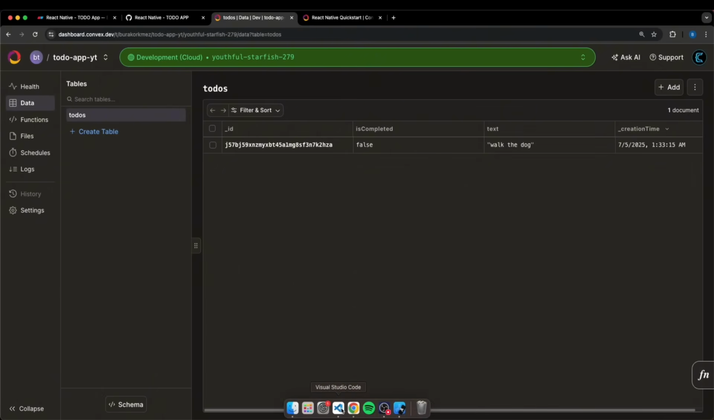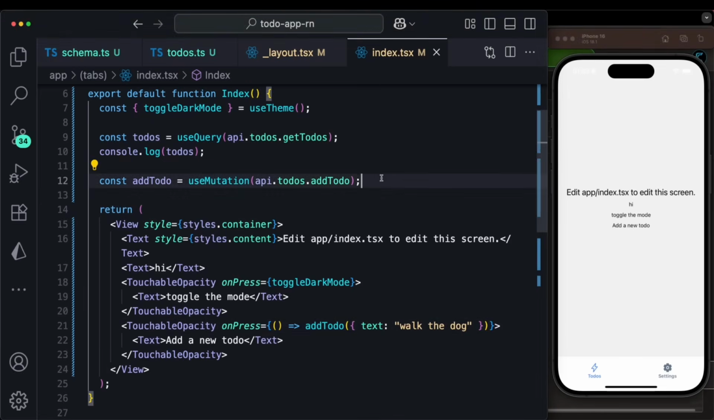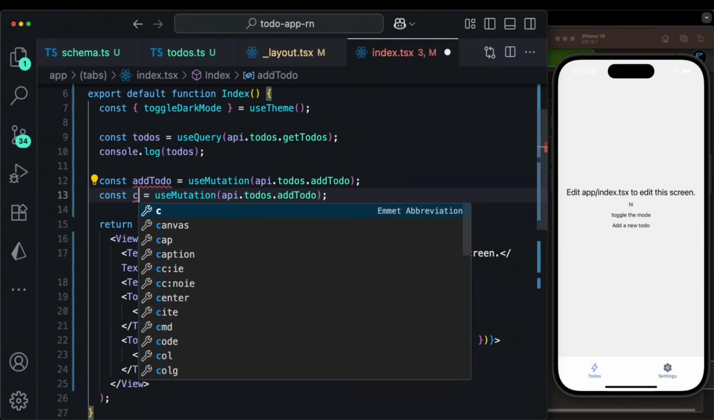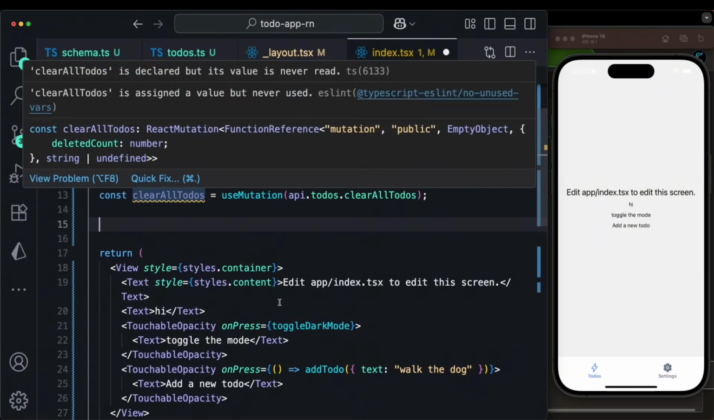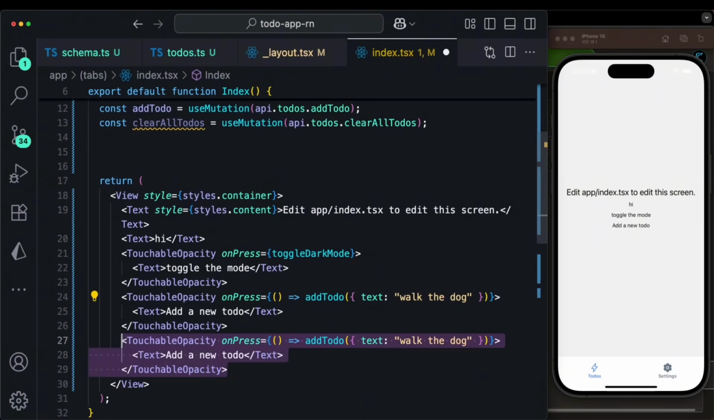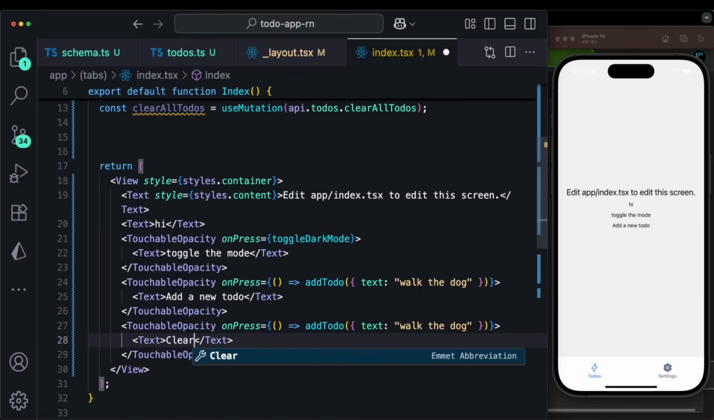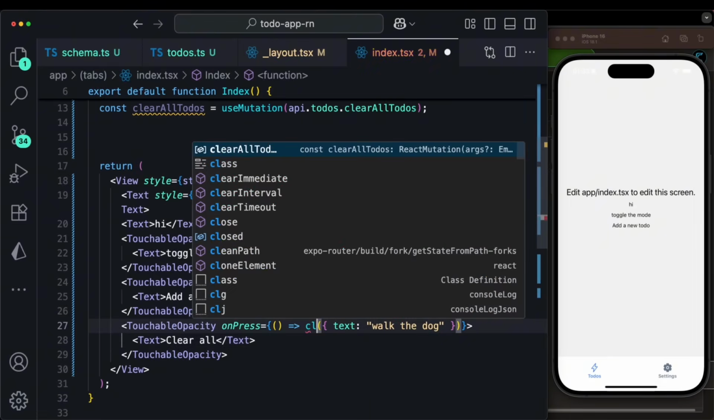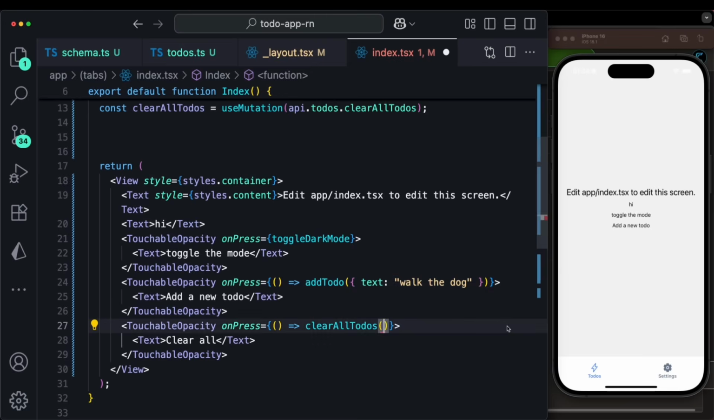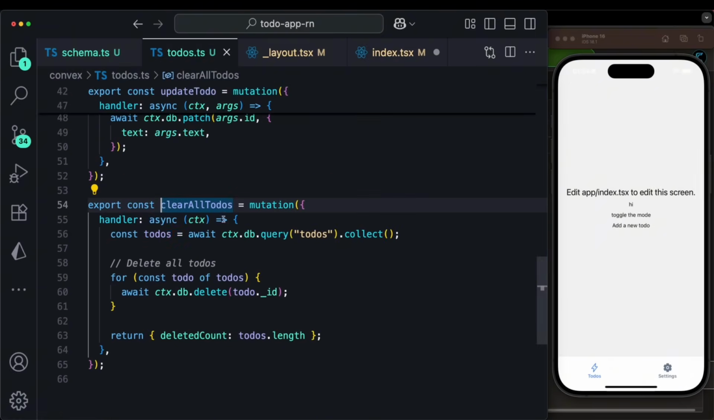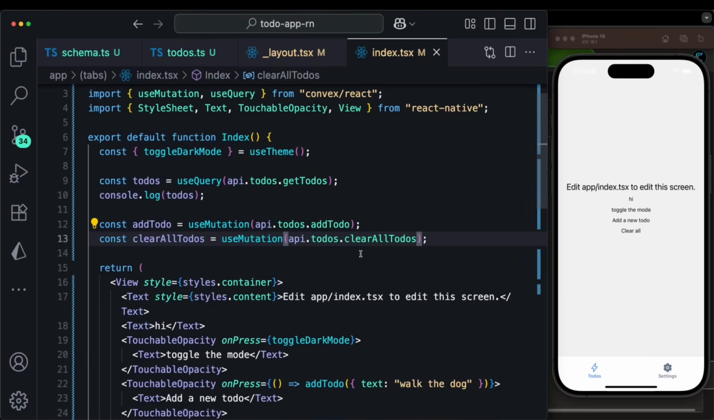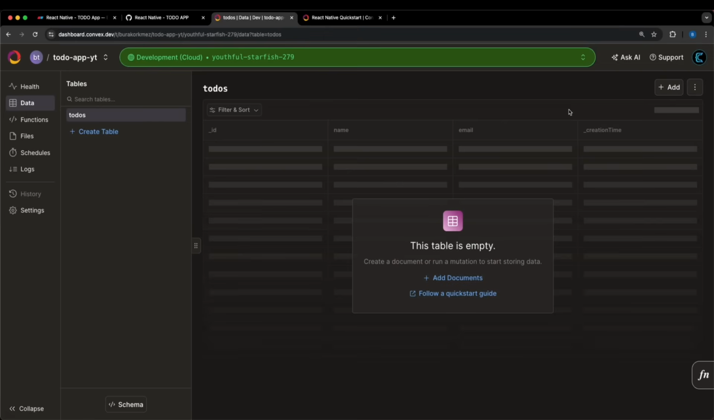We can even just add one more mutation just to practice this. Here, I would like to duplicate this. Let's say clear all to-dos, and we'll say call that mutation. Now we have the mutation. We can call this with a different button. So I'll say clear everything, clear all, let's say, and we can just say clear all to-dos. And we don't need to pass any arguments because here we don't really accept anything, right? We don't really have any arguments. Now let's go ahead and save. If I say clear everything, it should delete every single data that we have under the to-dos.